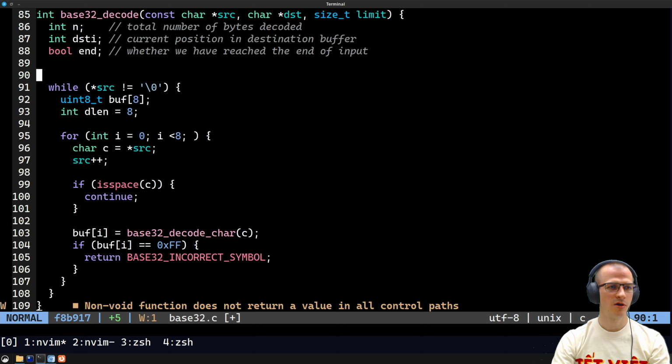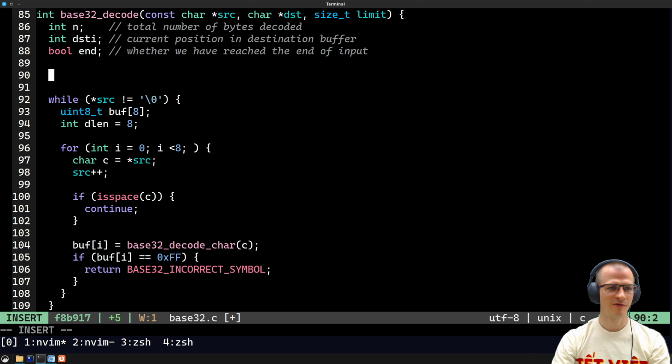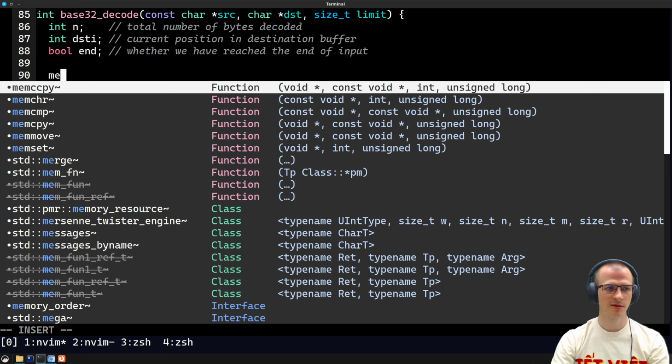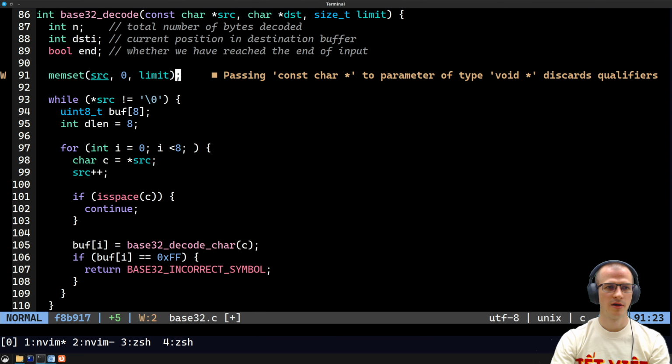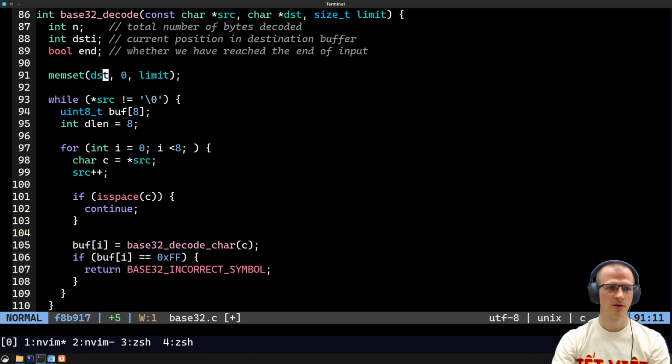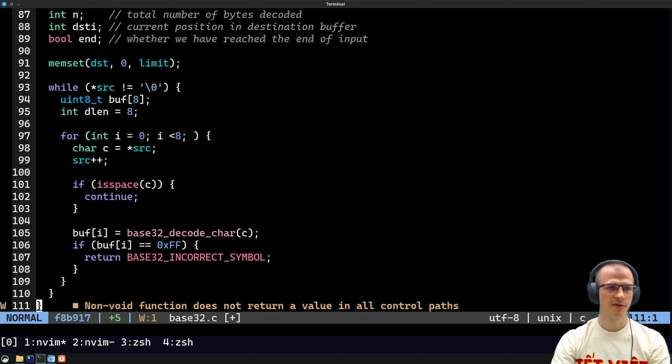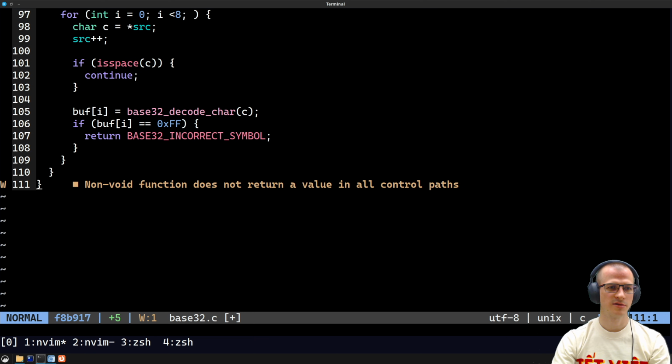Also, before we output any data to the destination buffer, I'm going to zero it, to fill it up with zeros. And I'm going to use a function called memset. This takes a pointer, a value we want to fill it with, and then it takes the limit. And we're passing destination. Okay. And yes, it has the correct header files.